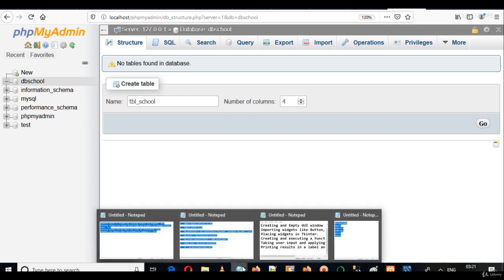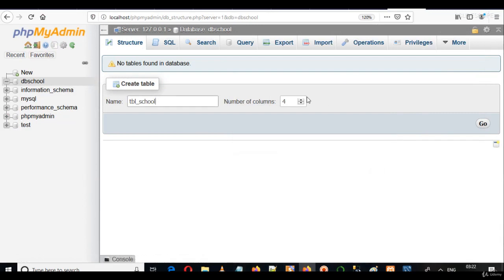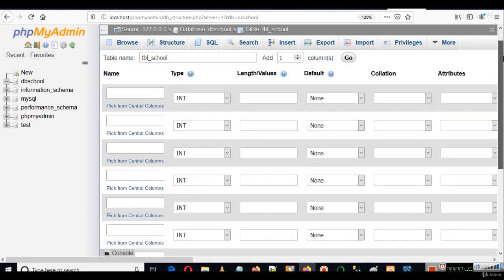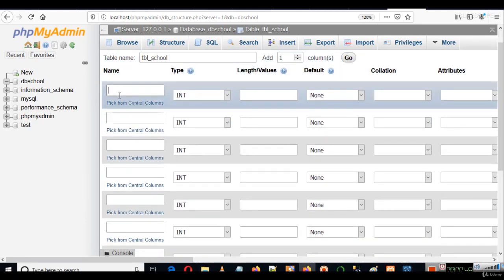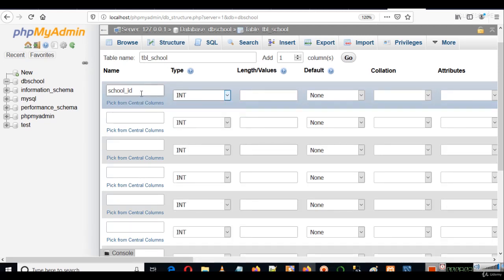The number of columns that we discussed is 6, so we can write 6 here, but make it 7. I will explain why. The first column in every table is basically the ID or identity of that table. So we can write something like school ID. This will be an integer, and it will basically be the ID of the record in our table.